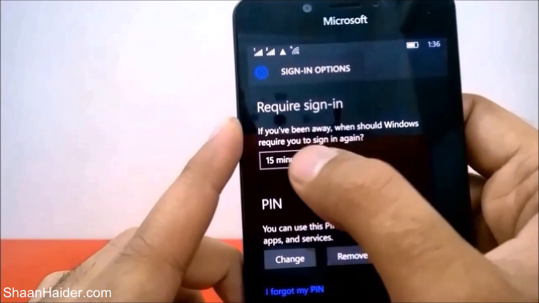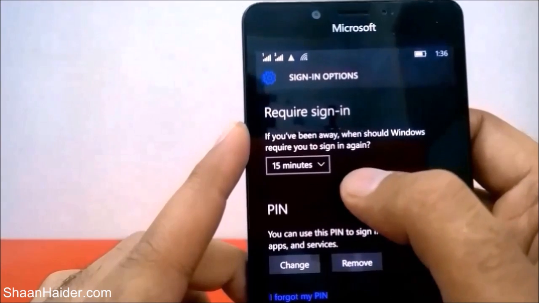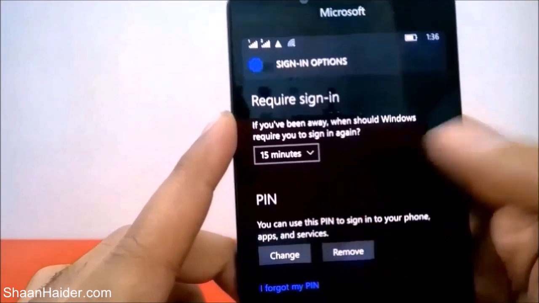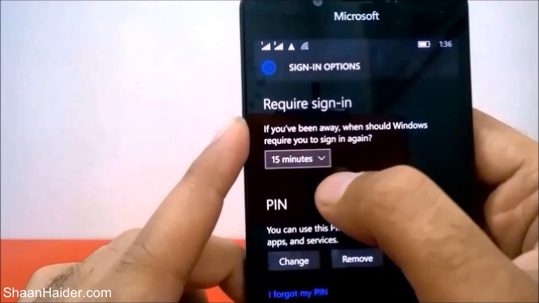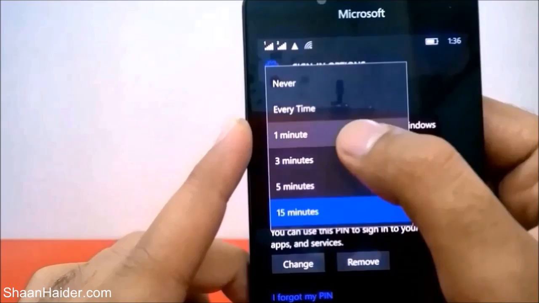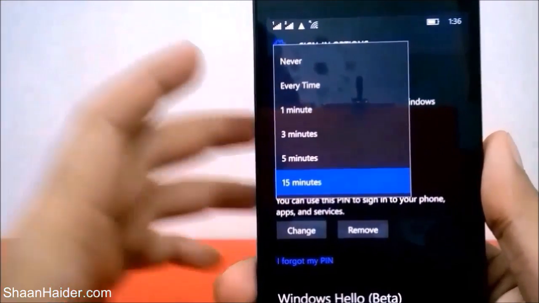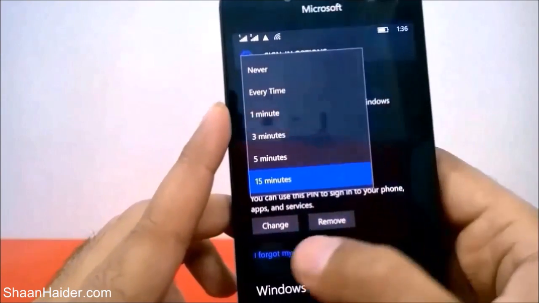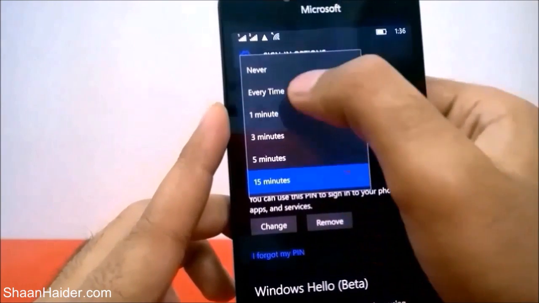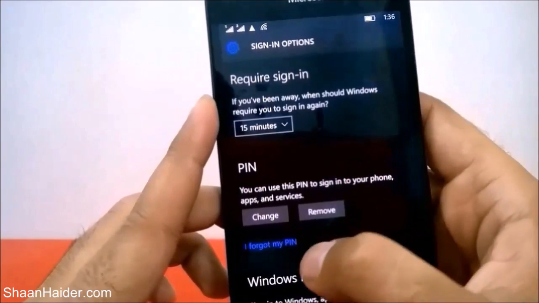Here it is showing for how much time interval you want your phone to not be locked. Right now it's 15 minutes. You can select from never to 15 minutes maximum. After 15 minutes your device will be locked and you will have to log in again using the pin or iris scanner. So you can select whatever you want. By default it's 15. Let's take it 15.